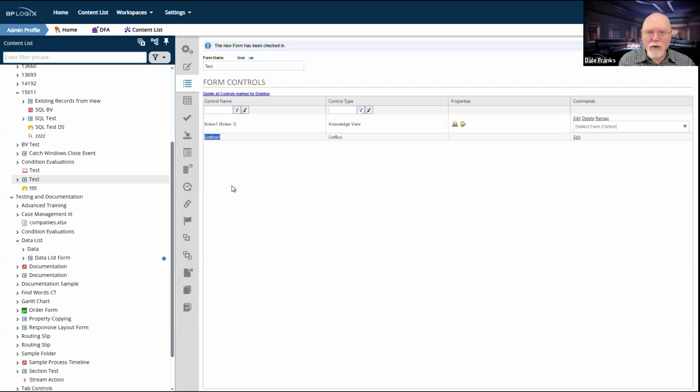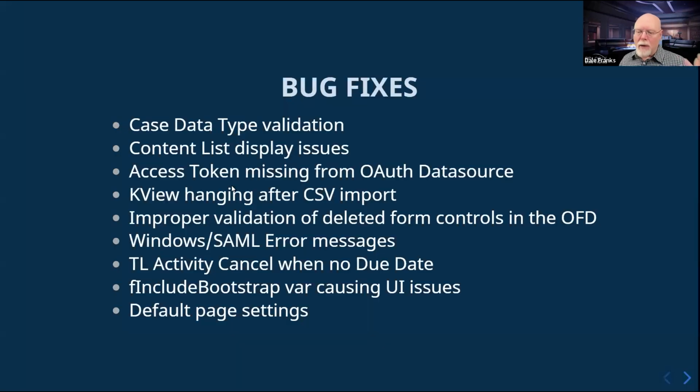I had a list box one control. I deleted it. It was marked for deletion. Now I've re-added it, and now it's no longer marked for deletion because I've got a list box control named list box one. So this is working the way that we'd expect it to work. What we were getting was an error whenever you tried doing something like that. And so we got rid of that validation error. There's a lot of hoops you have to go through to make that error happen, but it was repeatable.